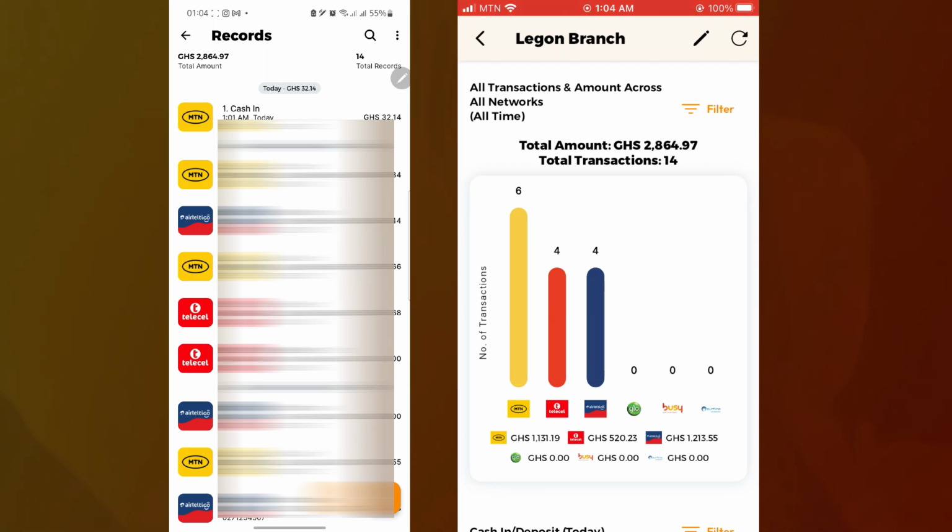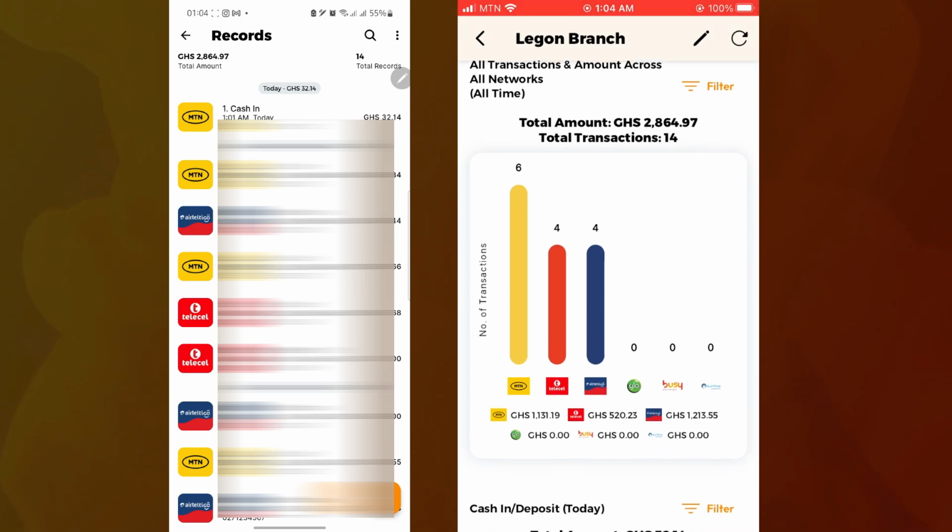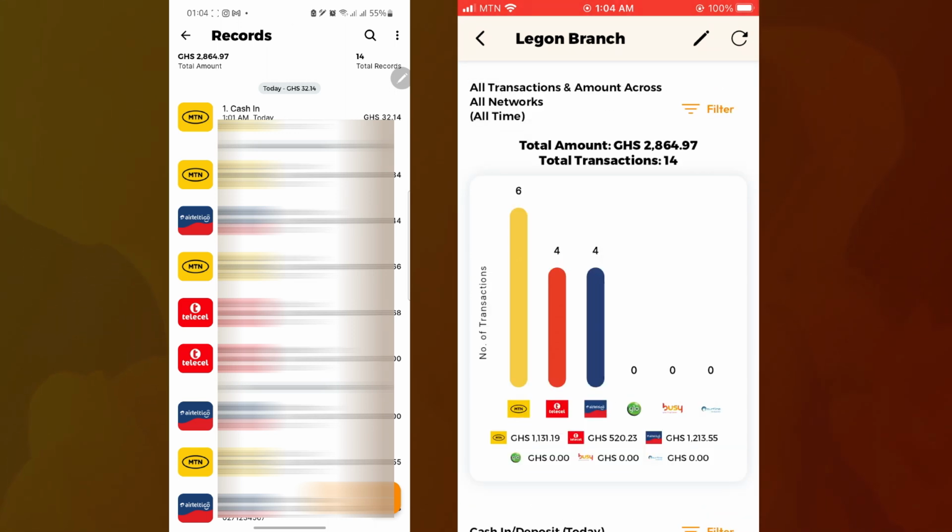You can also see the amount for each one. So at the bottom you see that MTN has 1,131.19, Vodafone has 420. Right at the top here on the manager app, you can see it gives you the total amount, which is 2,807.64.97, and the total transactions which is 14.